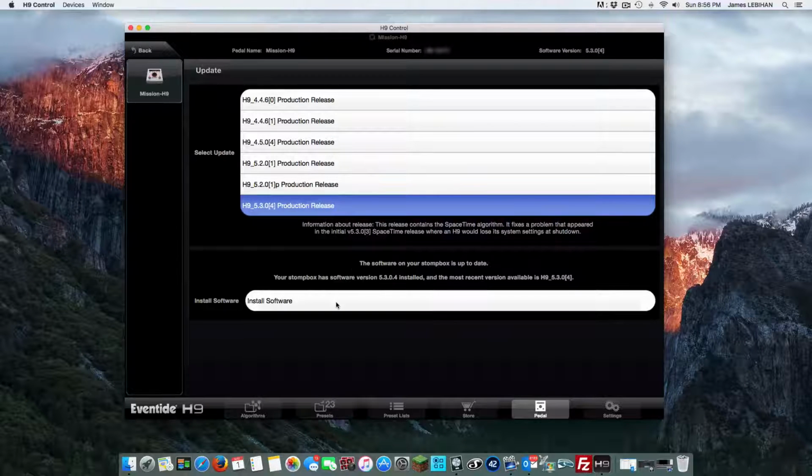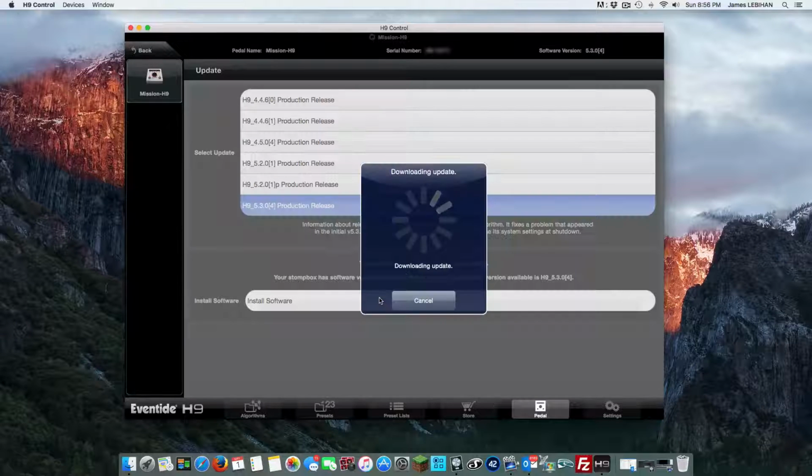If you need to update it, you can click on Install Software here. And if you need to replace the software on there, if you just need to reinstall this update, you can do that too. So let's do that now just so you can see how it's done.